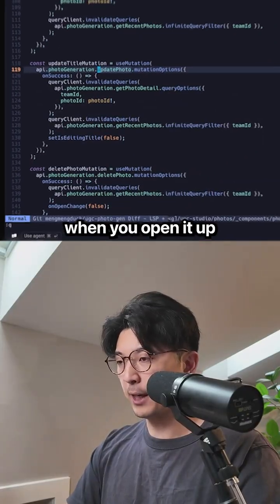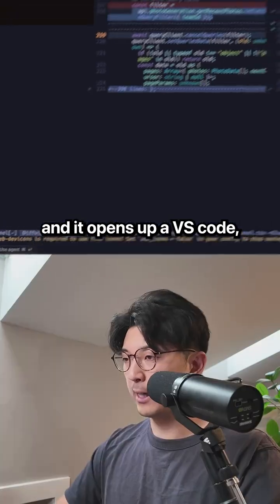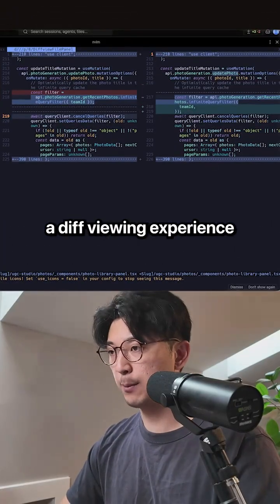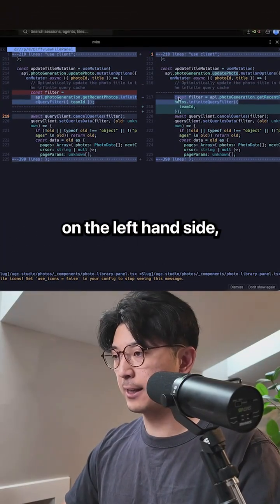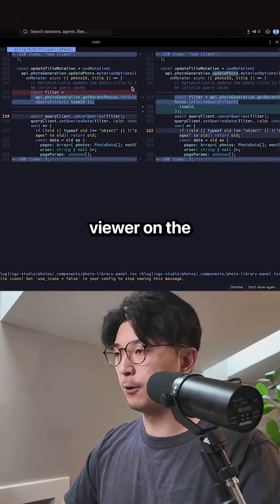Basically, when you open it up and install it, you do space do, and it opens up a VS Code diff viewing experience with all the changed files on the left hand side, and then it opens up a side-by-side diff viewer on the right hand side.